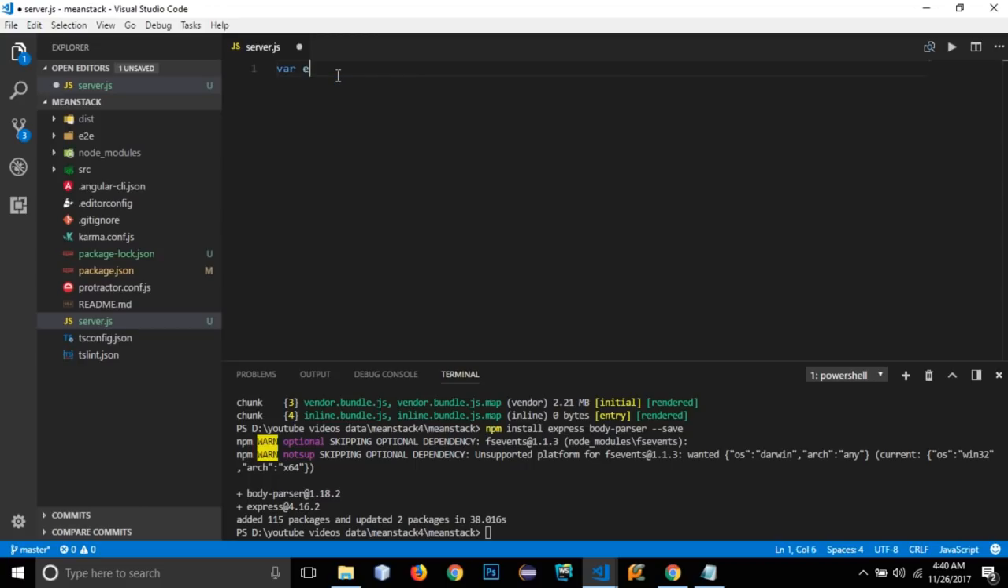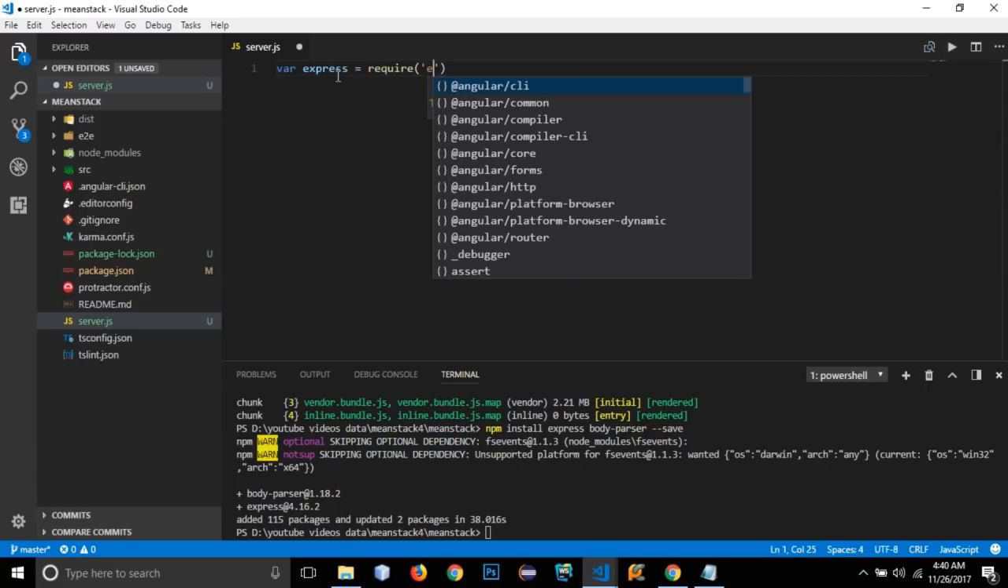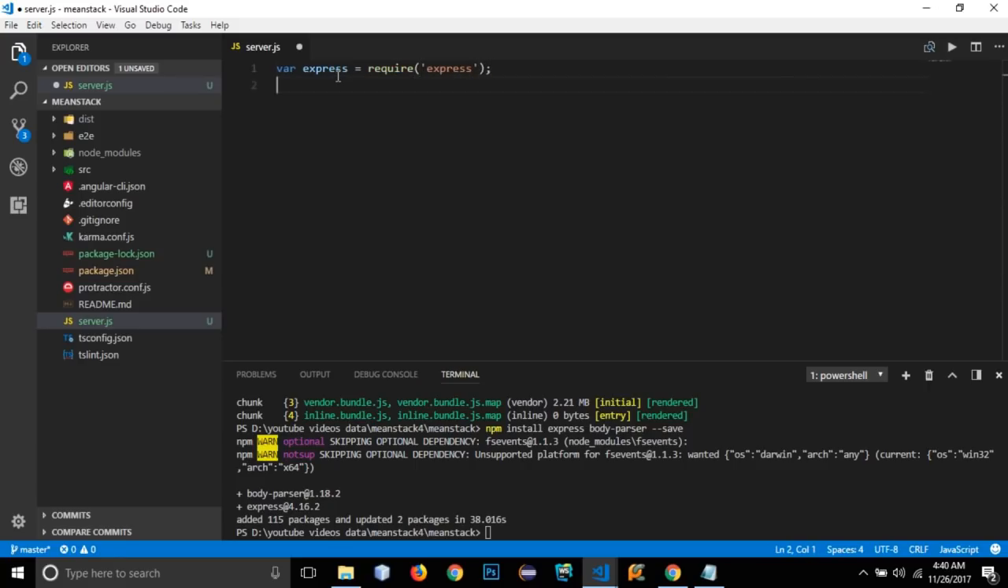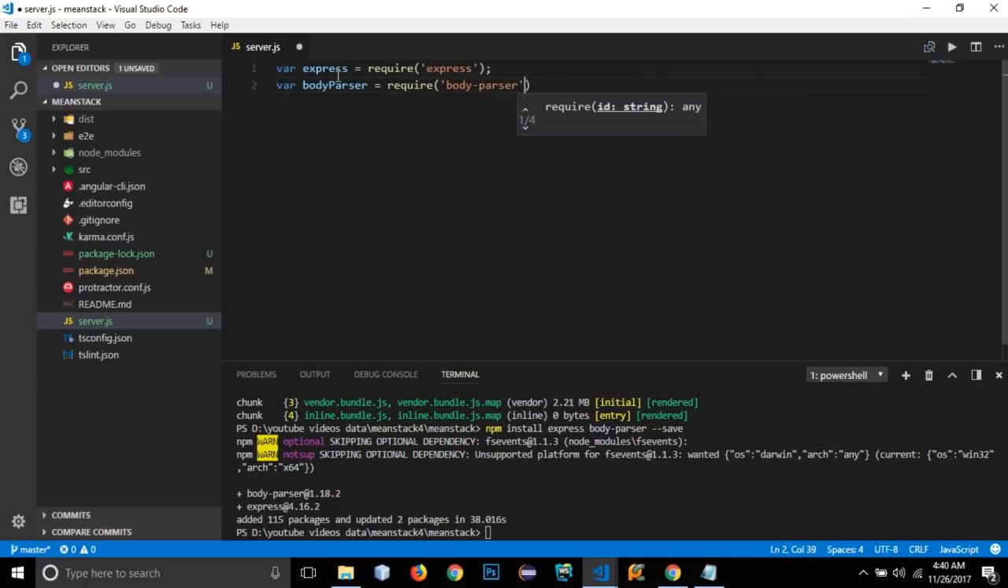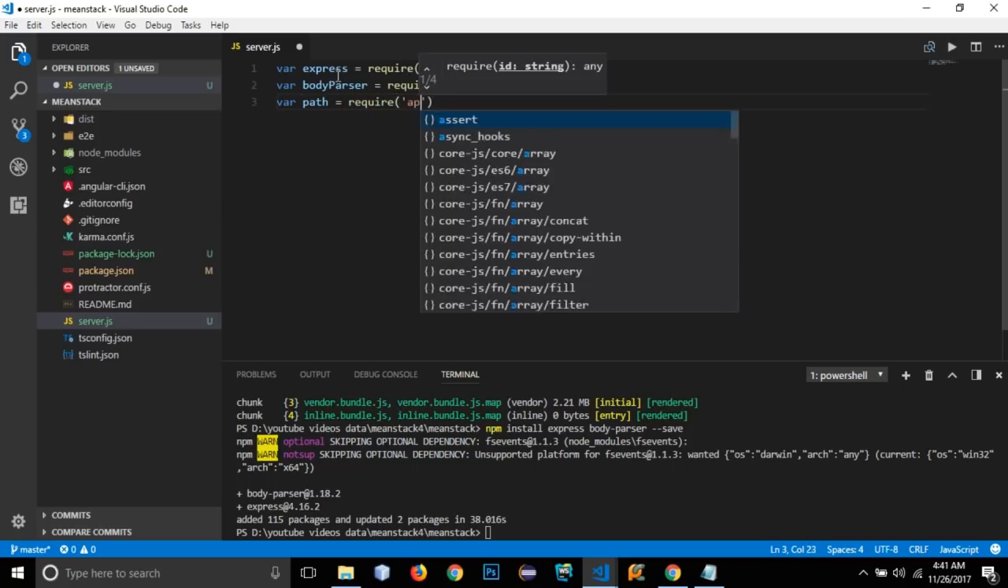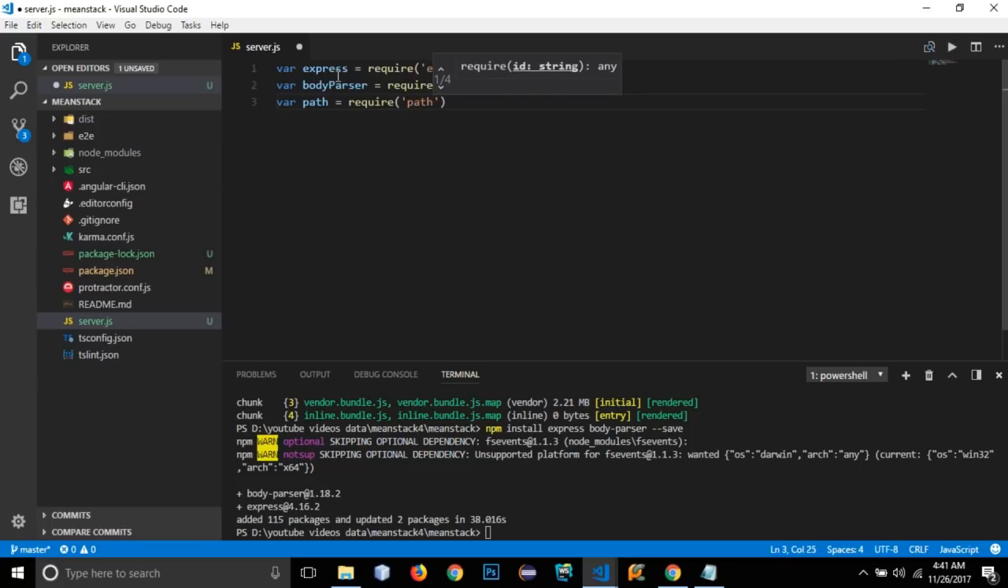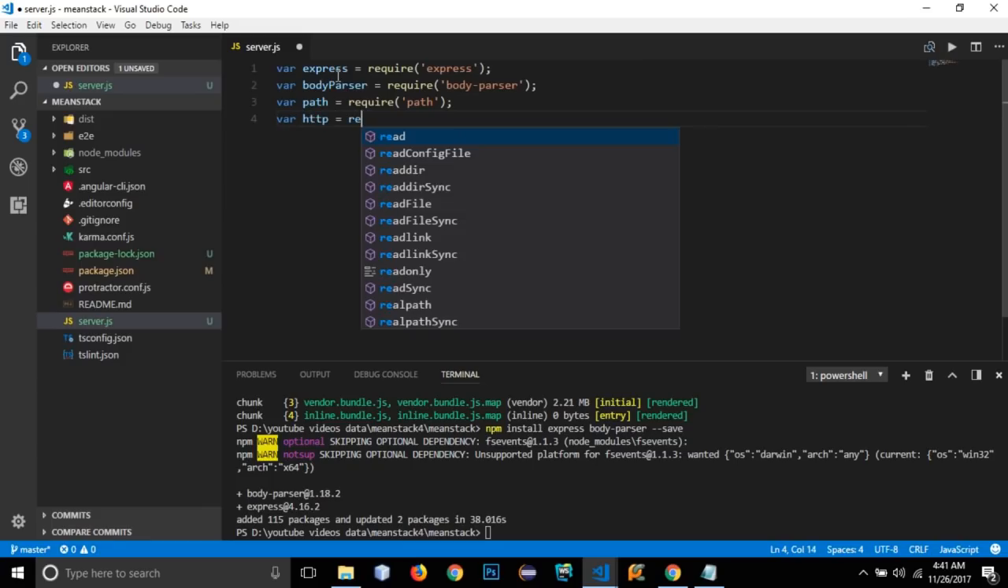So I'll use var express = require express, and var bodyParser = require body parser, and I need to have a path module and HTTP module as well. So HTTP.